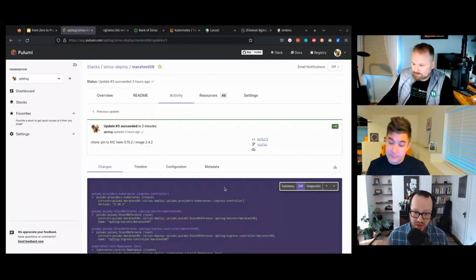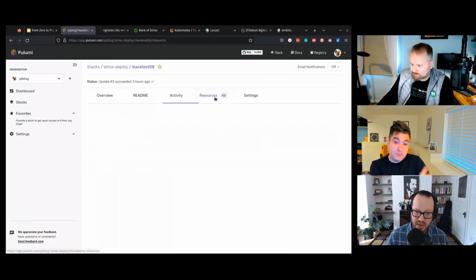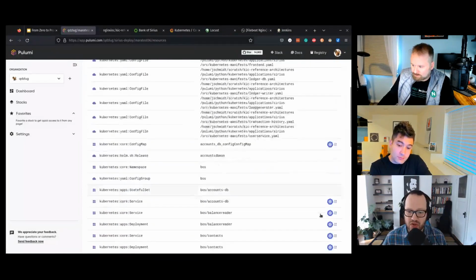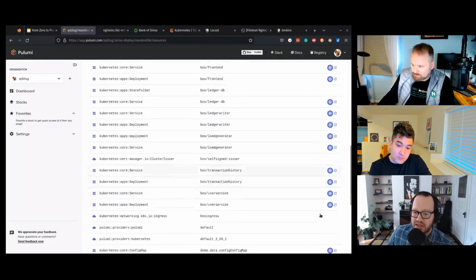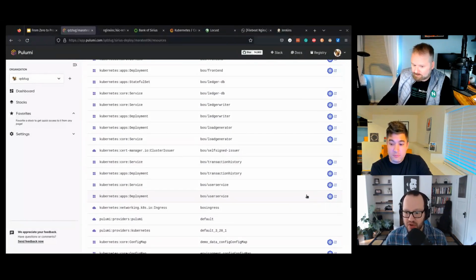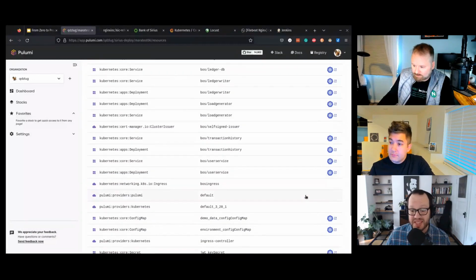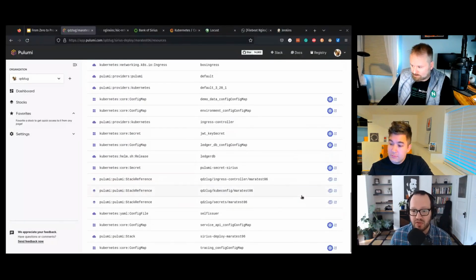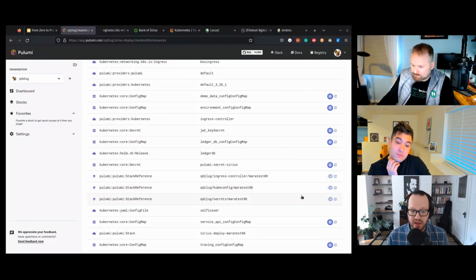In addition, if you go to the resources tab, this shows you all the resources in the stack. And if we scroll, you can see that there is the capability, with those little links in the right-hand column, to open those things in the dashboard. So if you're creating a VPC in AWS, you'll see links to jump to the VPC or the subnet or the route table. It's really, really useful. You can see here that this stack actually references other Pulumi stacks, so you can jump to that stack in the Pulumi service.